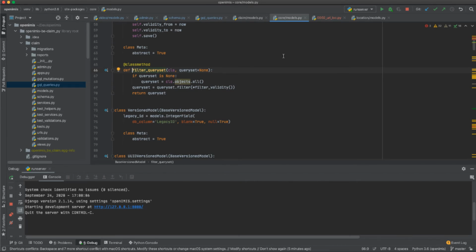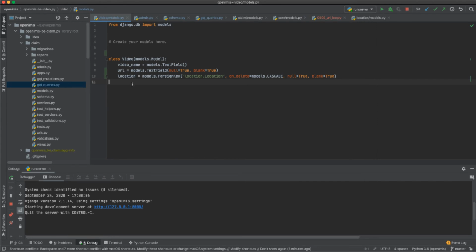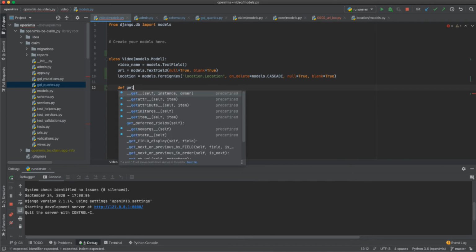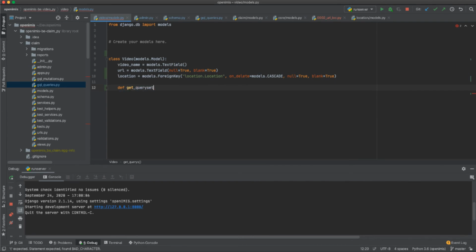So now if we want to do something very simple, because we don't have this versioning, if I go back to my video models, here I'm going to need the query set. So I'll add a def get query set. Now, if I just type it like this, we have the self. We don't want a self, we just want something that is generic. So here we have a class, so it's a class method. We'll get a potentially existing query set, and then the info.